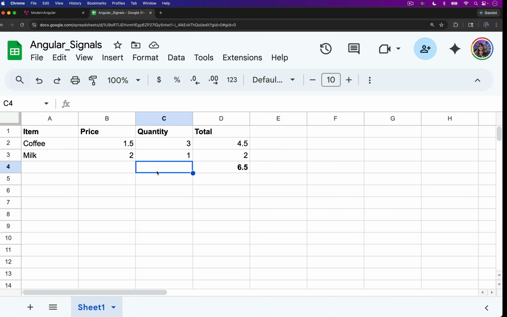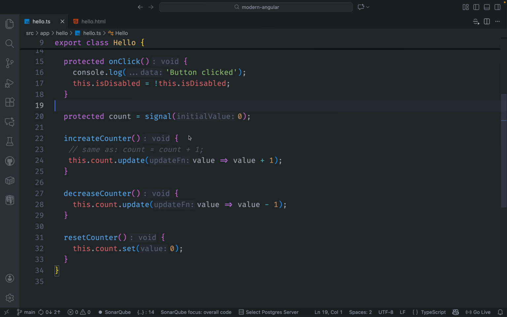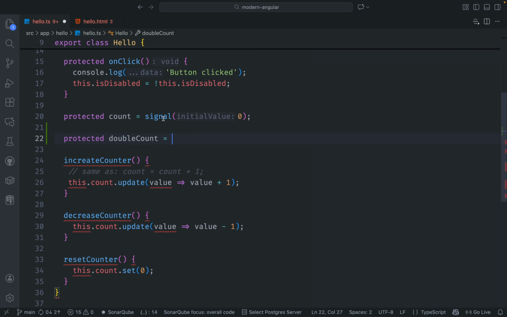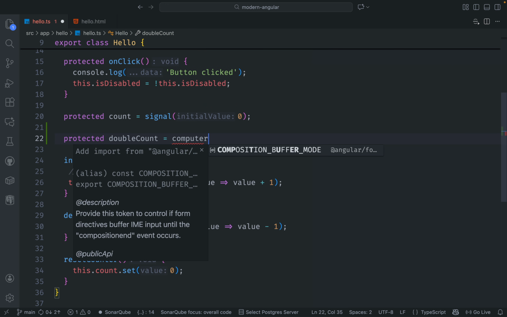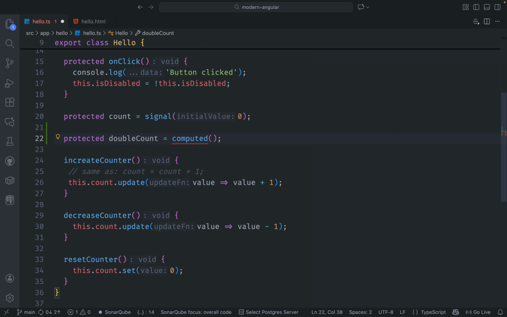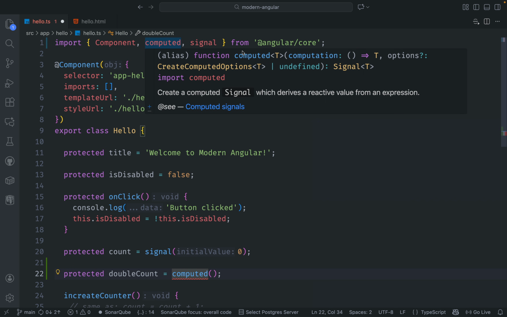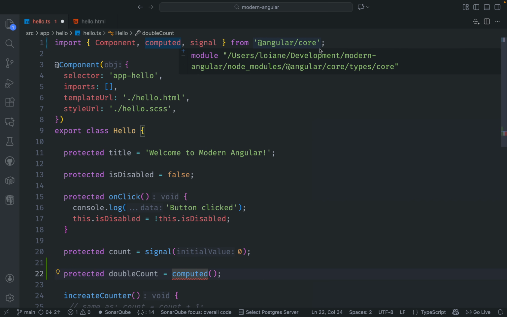Let's go back to our source code and extend our counter example. Below the count, we're going to declare a double count. So let's say that we want to calculate the count times 2. For computed signals, we have the keyword computed, just like so. We also need to update the import, and here on the top, we also have computed being imported from @angular/core.